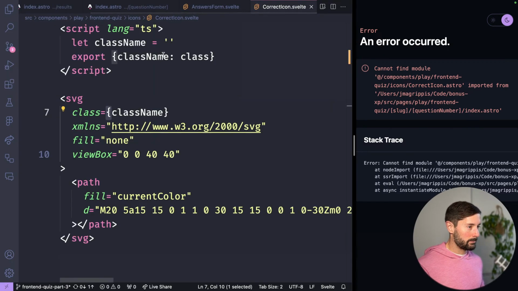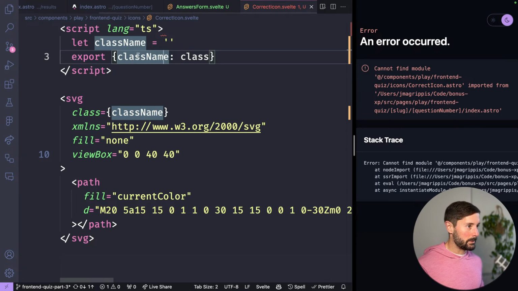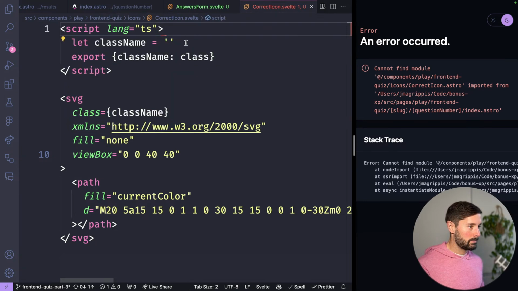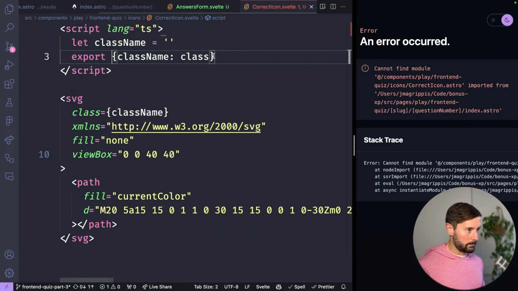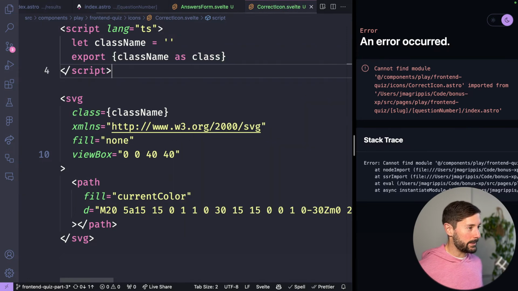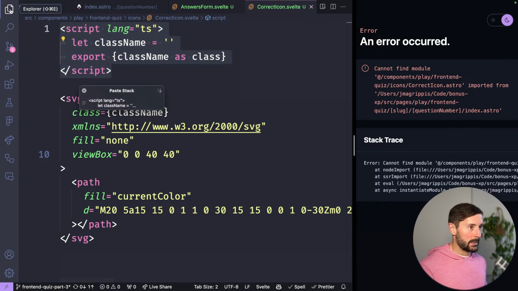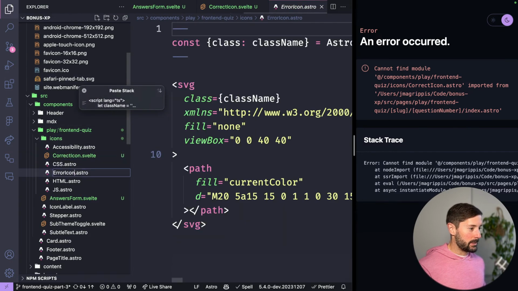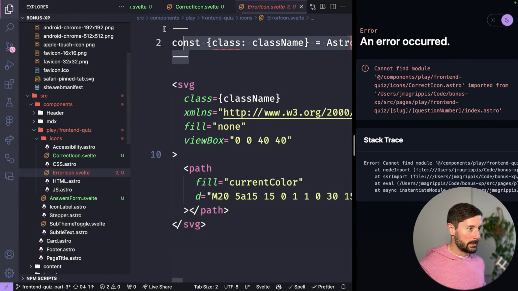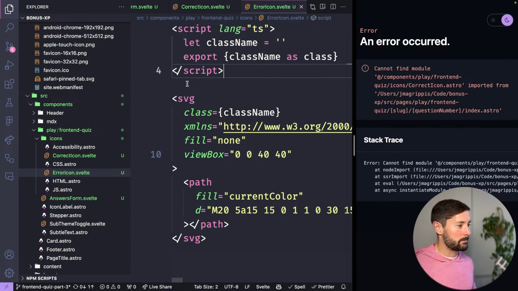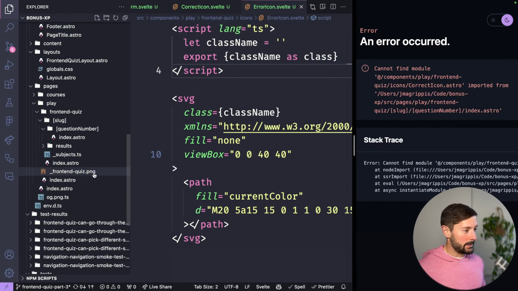Load window. Should be happy now. Not quite remember how this is done. As class. All right, almost got it. So correct icon and error icon dot result. Skip changes and do this instead. Great.